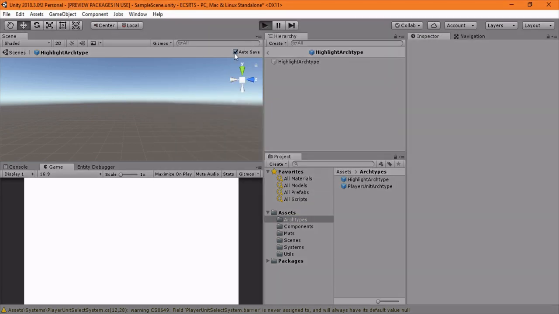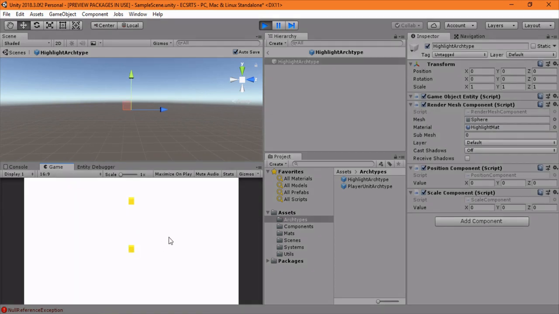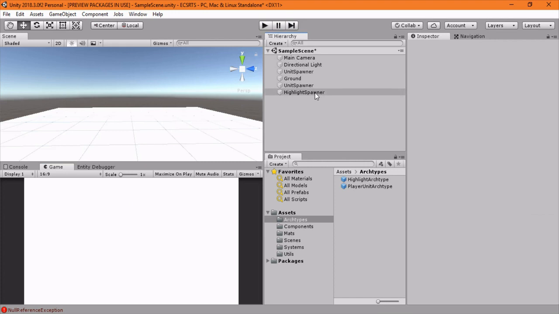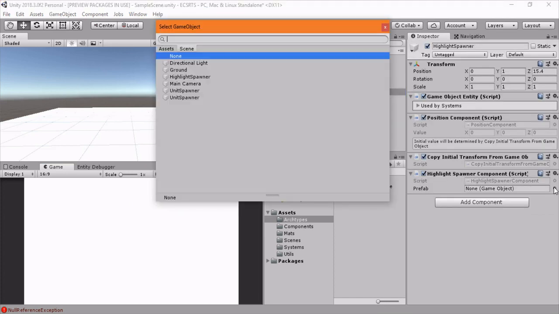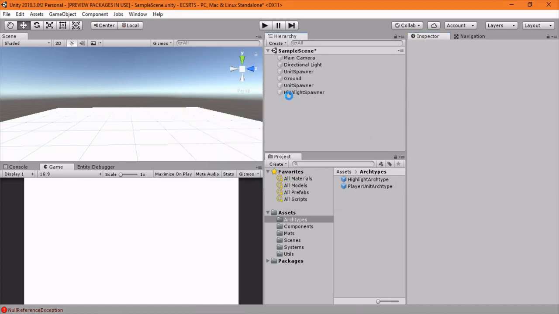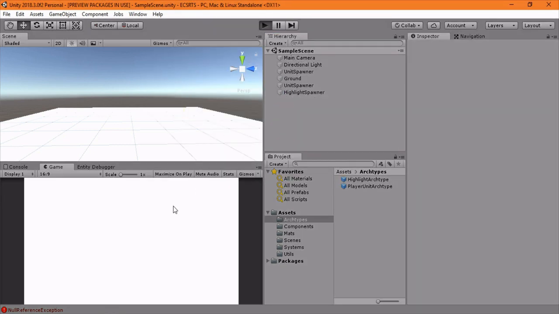Okay, cool. So now, when we press play, we should be able to select, and then the unit will show up. Now, if you've been paying attention, you would know that I didn't actually add it to our highlight spawner, and that's why it's throwing a null reference exception. If you're smarter than me, congratulations. But now we can press play, and it should be good to go.